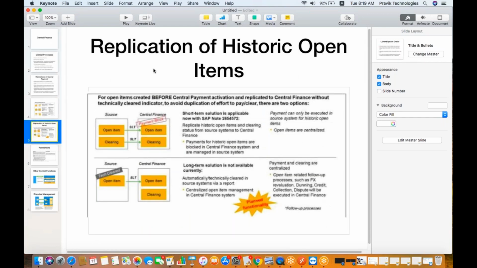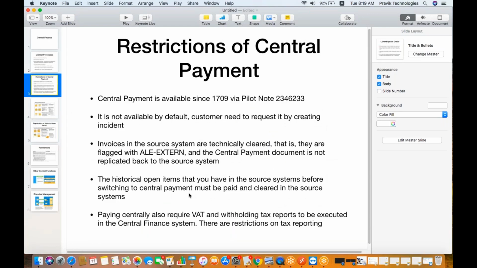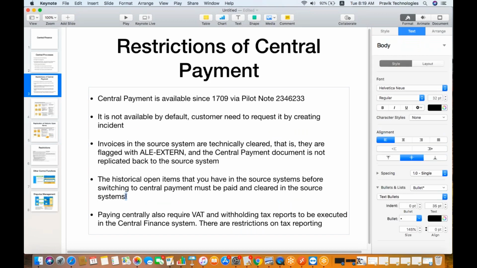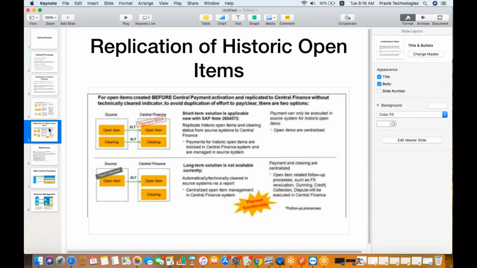Okay, so as I told you, there was one problem here. There was this line that we discussed, right? We said that the historical open items that you have in the source system must be paid or cleared in the source system. I told you that there is some development from SAP to provide a solution for this, and this is exactly the solution. You can see there are two solutions, but this is still planned and not yet available for customers.